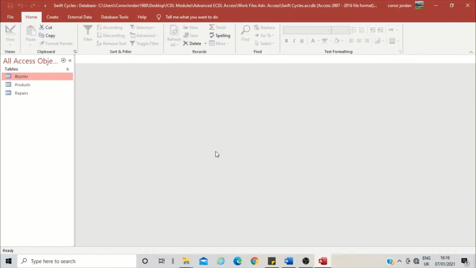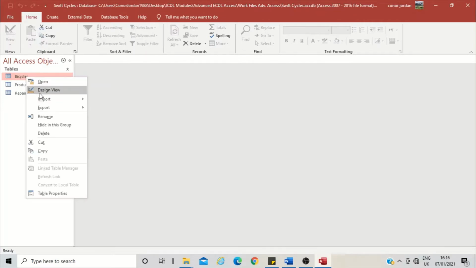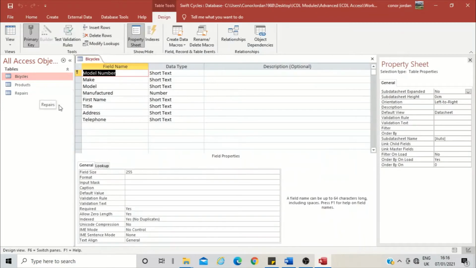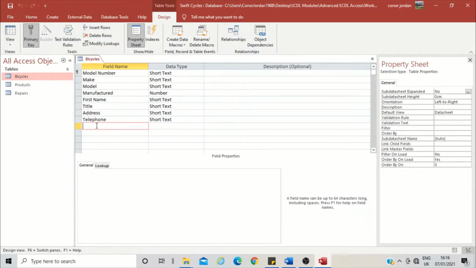So to start with, we're going to open up the Swift Cycles database, which can be found and downloaded at the DigiDiscover website. There's a link below this video. So we'll click on the bicycles table and we right click on it and open it in design view. Now for the field name below telephone, we're going to type in seller.